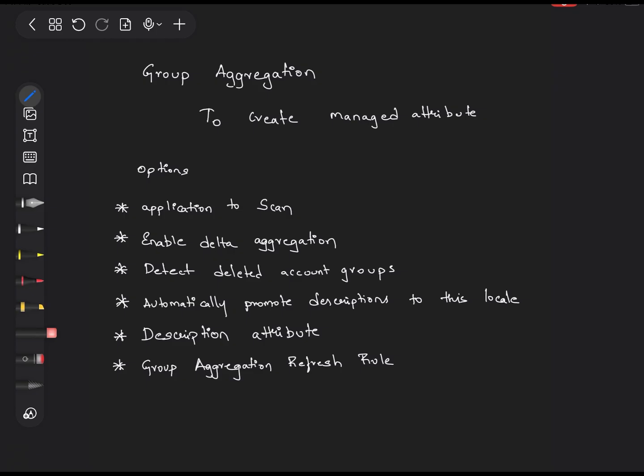So let's see group aggregation in IAQ. It's similar to what we have seen in account aggregation. In account aggregation, we are aggregating accounts. During group aggregation, we will be aggregating account groups. So here we will be creating managed attributes specifically.